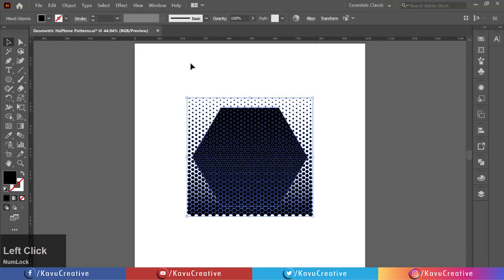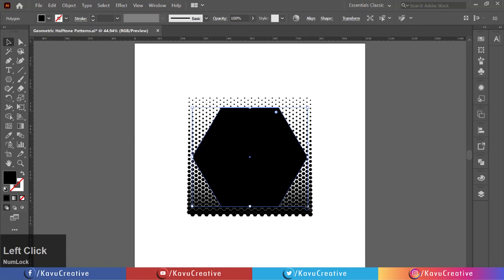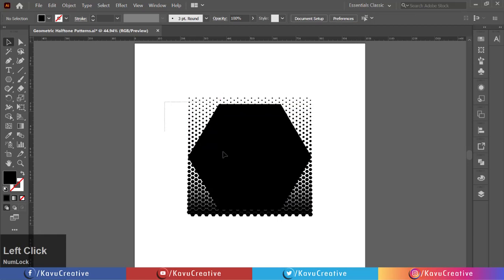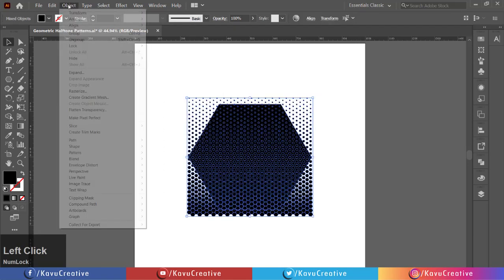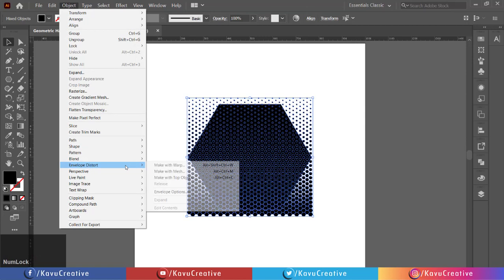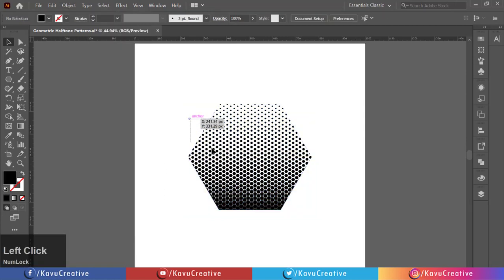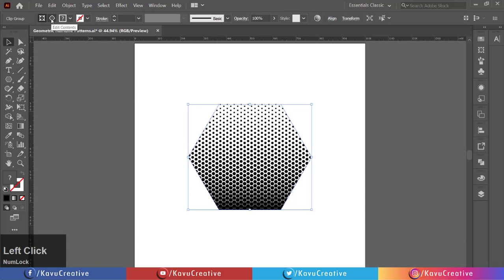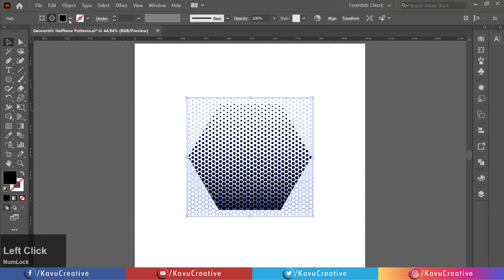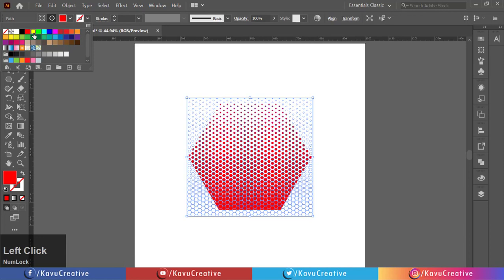Now change the size of the hexagon according to the pattern size. Now, select both, go to the Object menu, select Clipping Mask and click Make. Select all and click on Edit Contents. You can change the color, whatever you want.